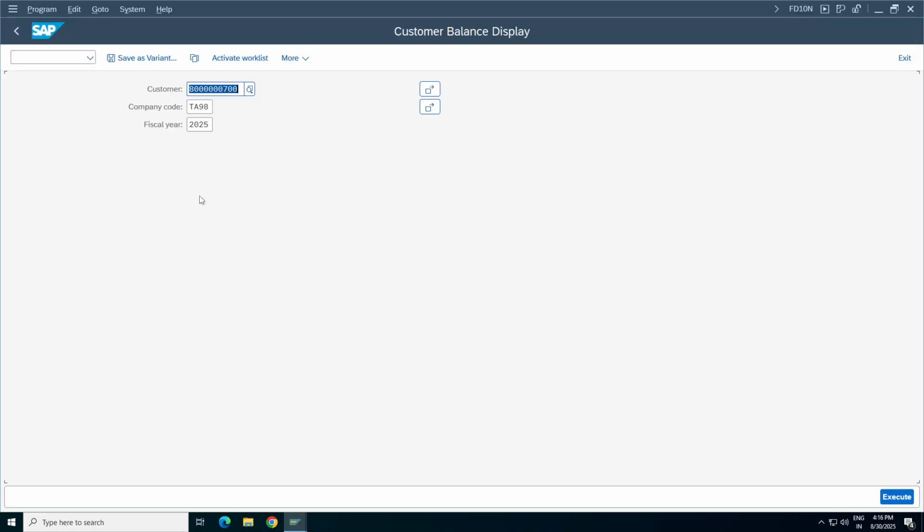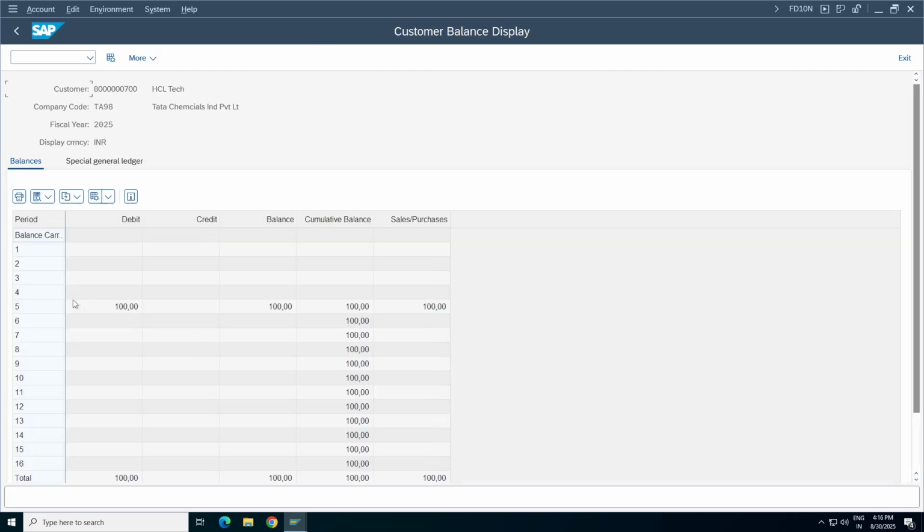You can also see how different options are there here. Click on execute. So the customer balance, we posted in the month of August. So April, May, June, July, August. So in August, 100 rupees, 100 rupees it is showing. This is correct.